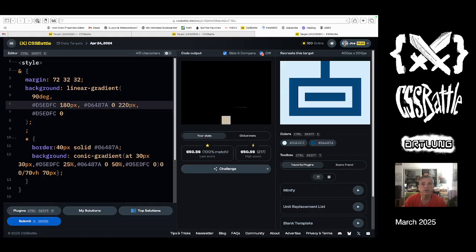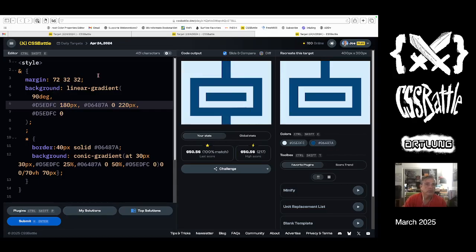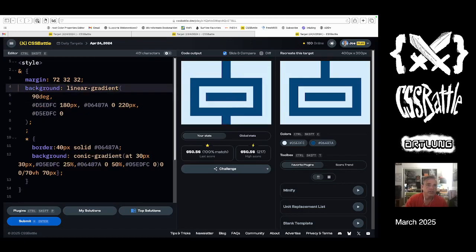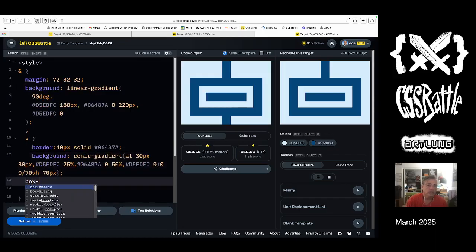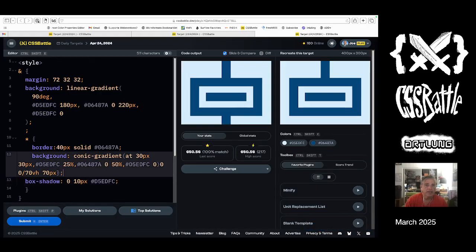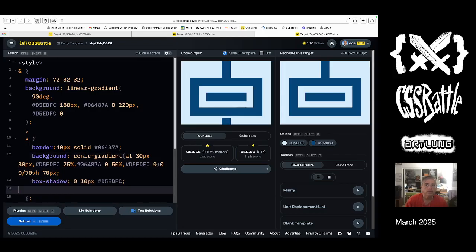All right, so we're back to where we were. So what can we do? Can we do, so this is what I was doing before. Shadow, inset, 0. Actually, can we do a box shadow on this? Zero, 10 pixels. I cannot. Oh, I'm in the wrong place. That's why. There we go.